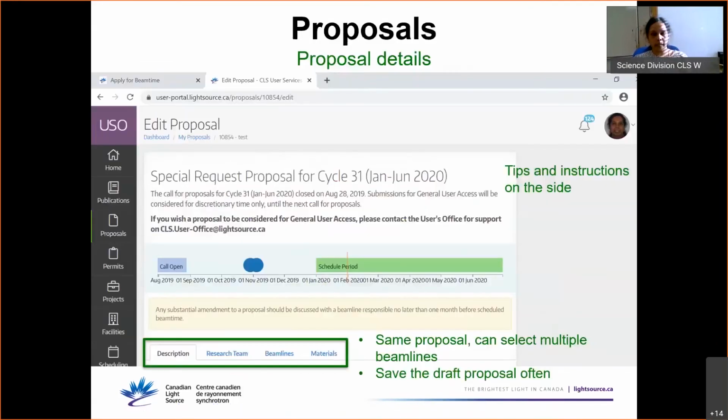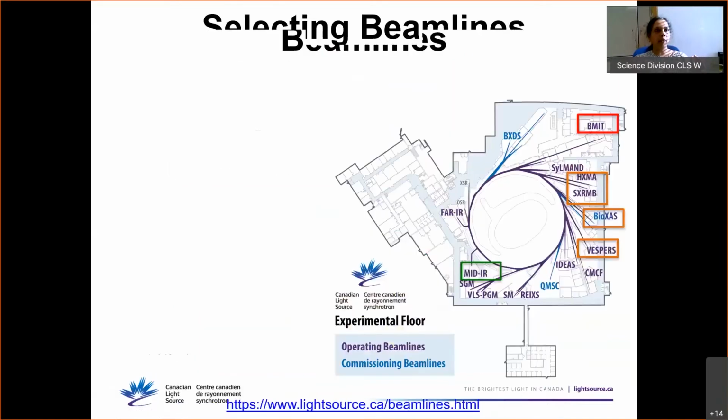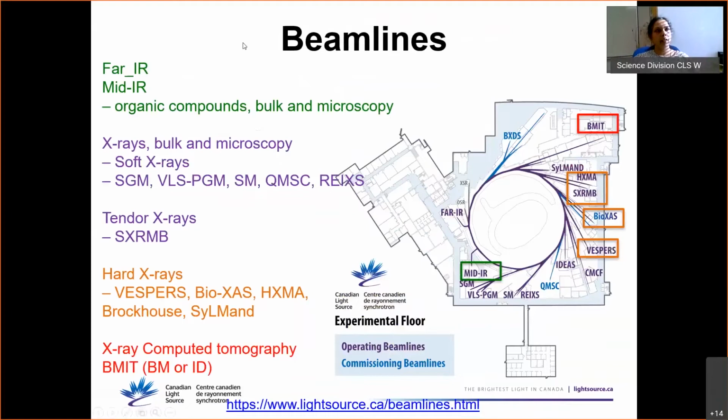So this is the proposal, and then how to select beamlines. Most of you may know, depending on the element or compound you are interested in, it gives you the energy and the technique, and then you can go and select the beamline. There are 22 different beamlines at the CLS. There is a far IR beamline, which does a lot of gas phase spectroscopy, a mid IR beamline for lots of organic bulk or microscopy, soft X-ray beamlines, a tender X-ray beamline, hard X-ray beamlines, 2 computed tomography beamlines, and 2 CMCF protein crystallography beamlines.